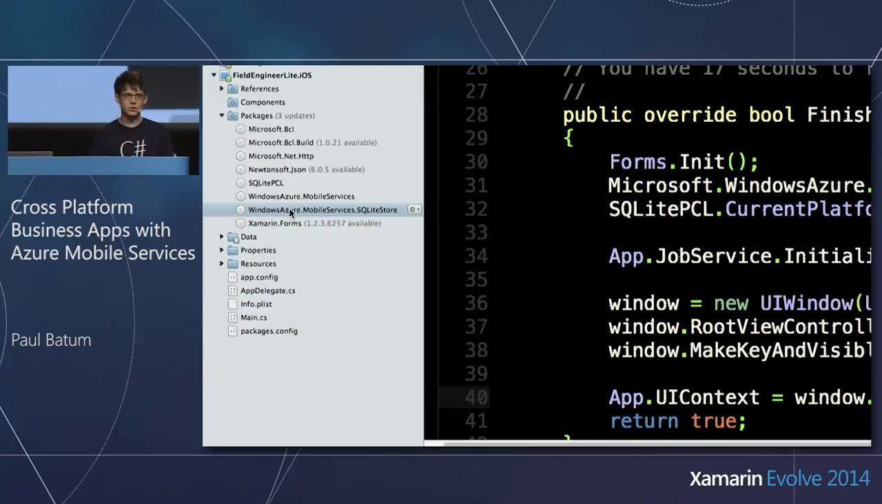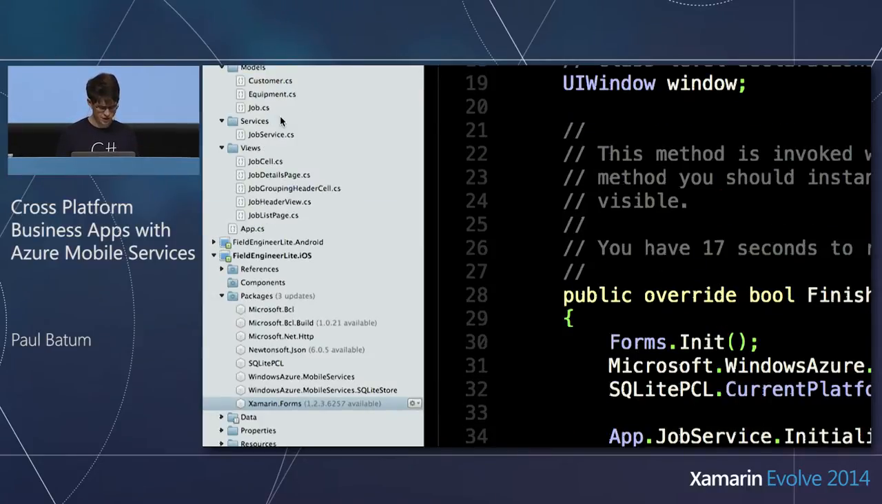I don't know how much longer that will be. We've had it in preview for quite a while now. So if you're going to try to install this, just remember to tick the pre-release box. The rest of this stuff, I have Xamarin Forms and then some dependencies, right? Not much else that's interesting.